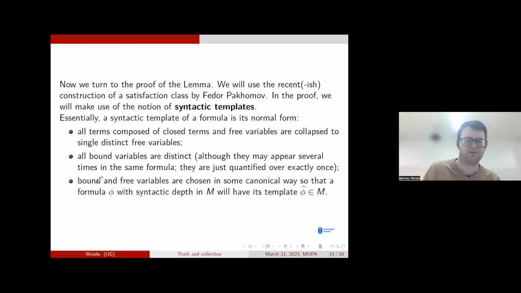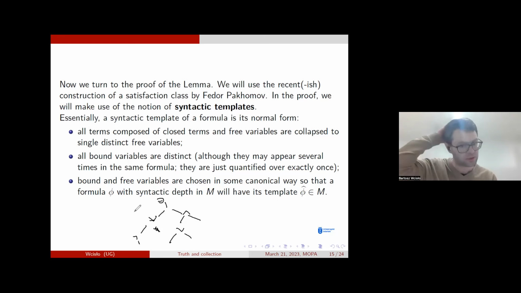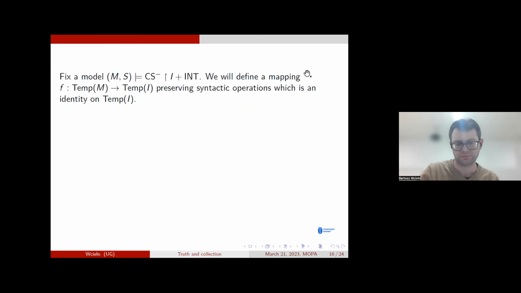The way I think of it is you give me a concrete formula, and I give you a genuine syntactic tree where you erase all the unneeded noise, because a formula just carries too much information. You just take the pure syntactic tree. This is a template. Formally, it's some normal form of a formula. You don't have to understand the details of what a template is, I know I rushed through it, but it's really non-essential. You can think of it like this.